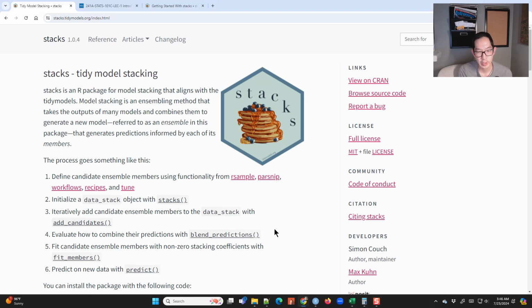Okay, one more thing I want to talk about is creating stacks. This is tidy model stacking. This package is used to create ensembles of models. Basically, what you do is you create these different models, and each of these models makes different kinds of predictions, and then you combine them all into one kind of super Voltron model, a model that's made out of these other models. This is an ensemble, okay?